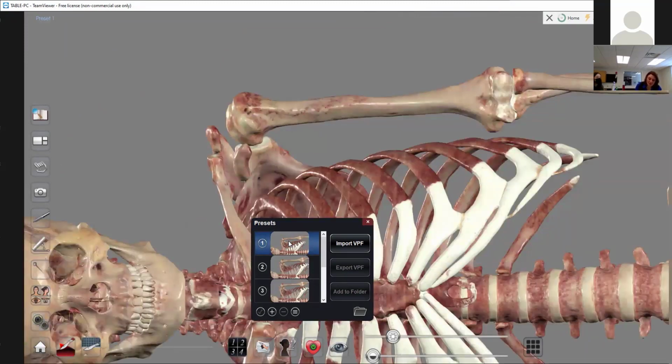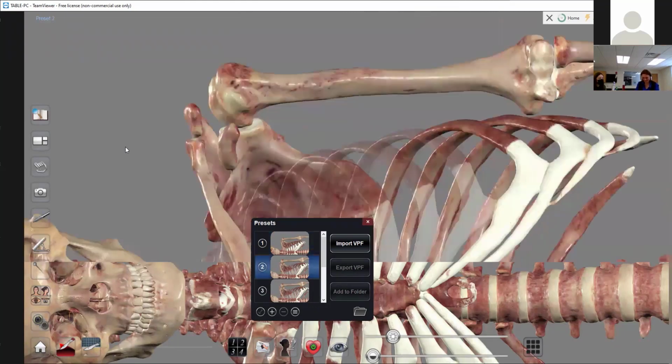Jordan, when you go back to them, like with import VPF, are they still going to be interactive or are they? Yep, yeah, they're exactly the same. Okay, great, thank you.